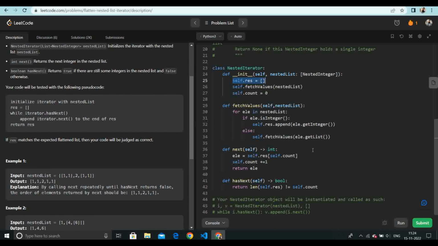I hope this is clear, guys. This is for getting the integer, this is for getting the nested list, and this is for knowing whether a particular value is an integer or a list. Okay, so I hope this is clear.